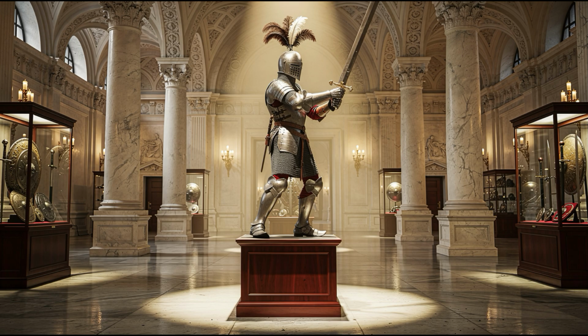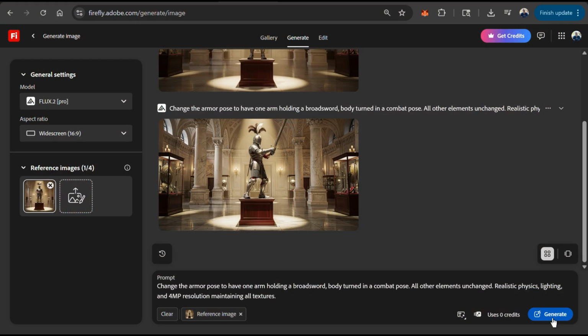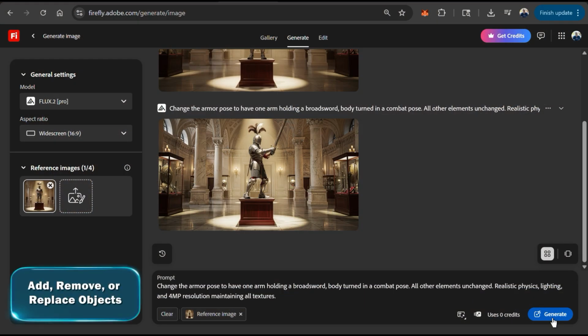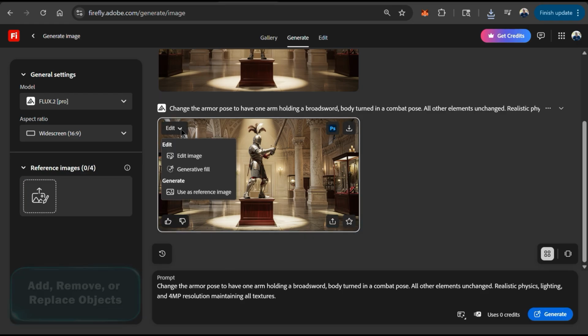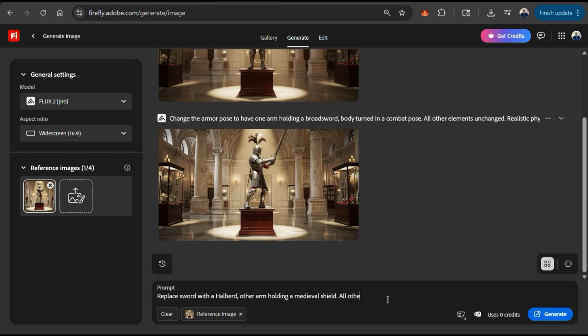is holding a broadsword. I was able to easily add a new object to the image, but we can also replace or remove objects with text prompts as well. So let's add this as my new reference image and enter a new text prompt asking the AI to replace the sword with a halberd and a medieval shield.